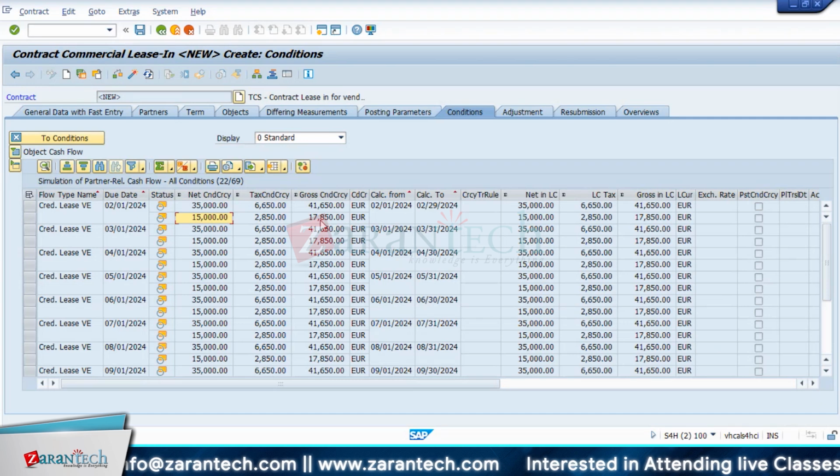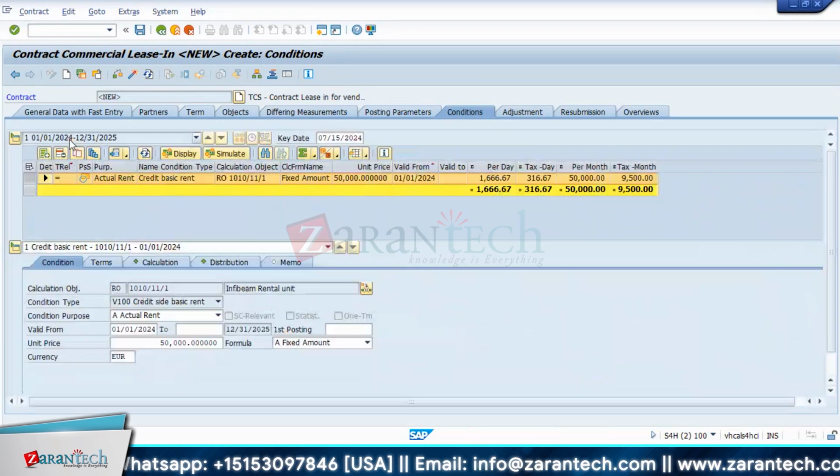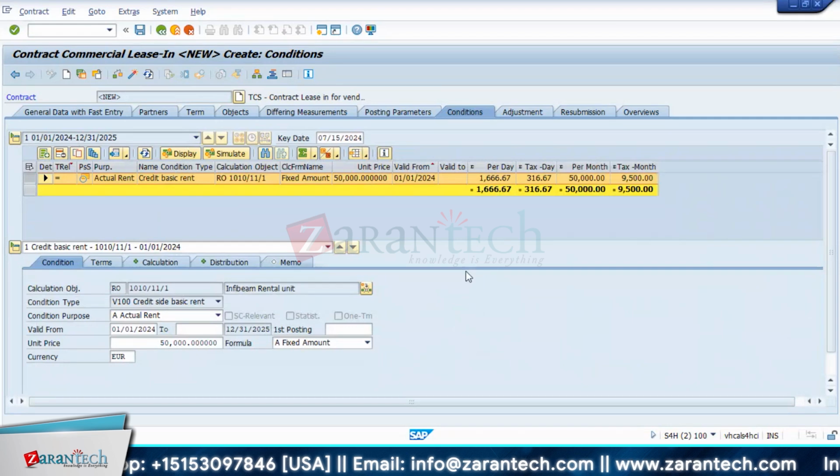So the system itself is distributing the amount, not just the basic amount, also the tax amount. Can you see the tax amount is also getting distributed based on the percentage you have entered? Even the tax amount is splitting between 70 and 30. Okay. Now, if you click on two conditions above, yeah, this one. So this was one of the scenarios which I wanted to show you.